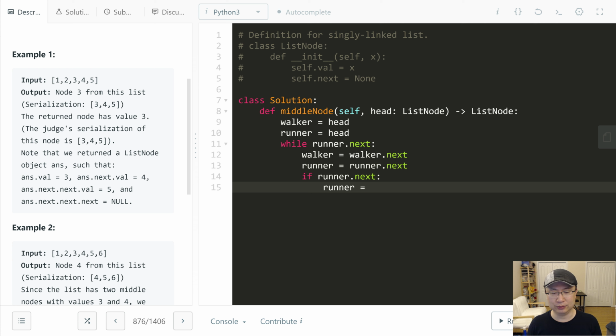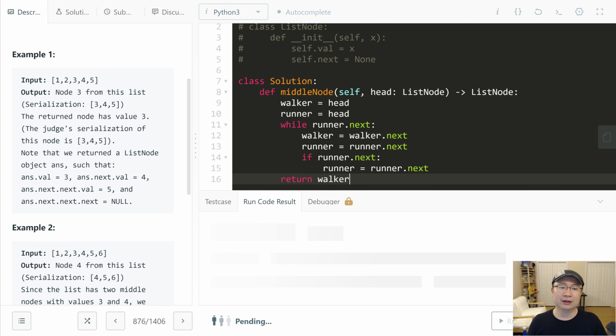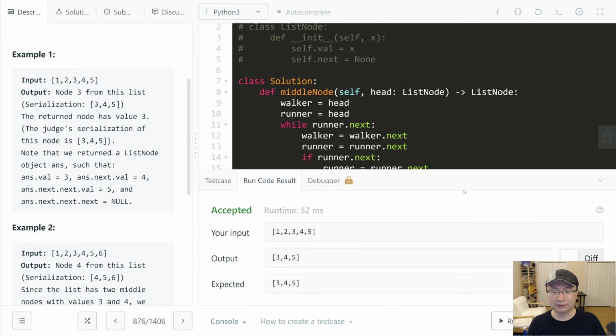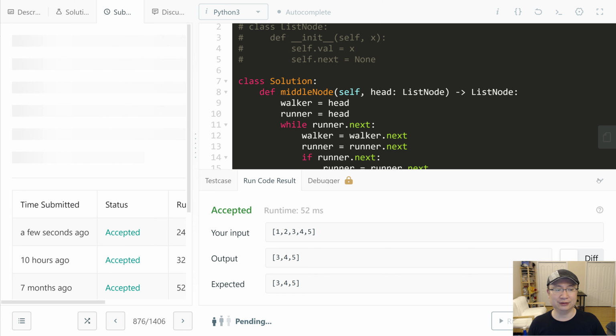The learner moves next, and then return the worker. Okay, looks good.